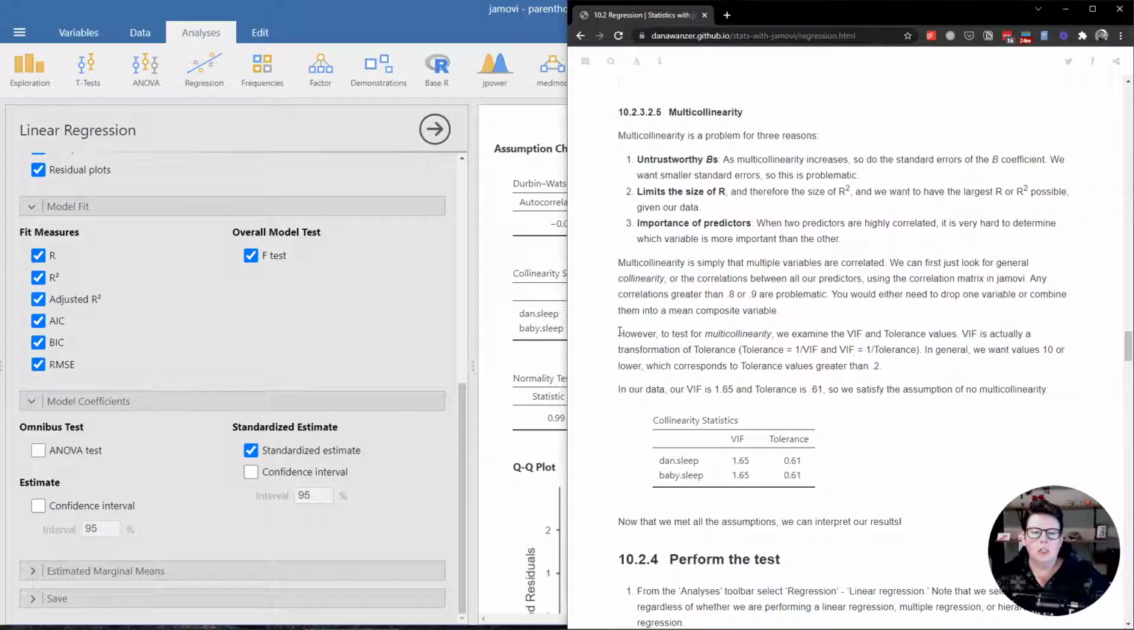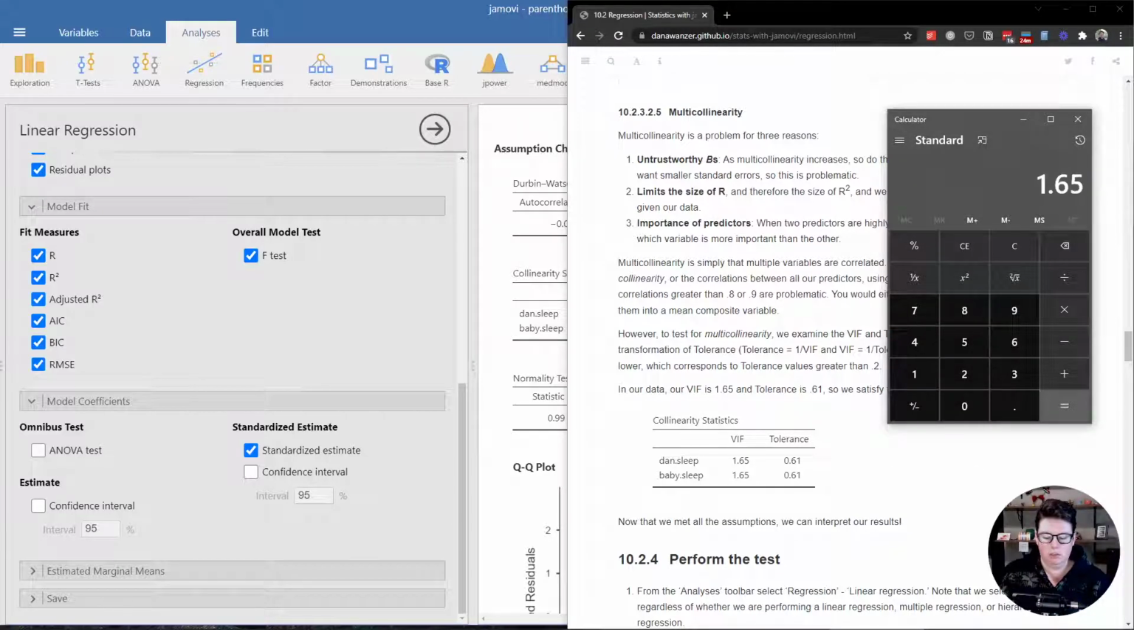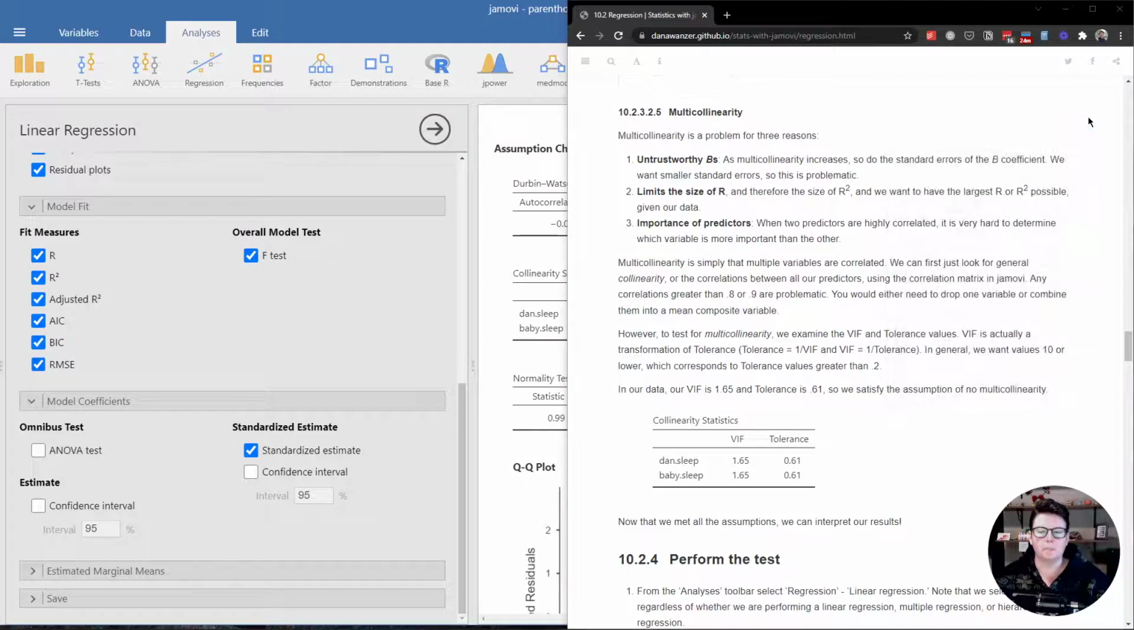Okay, so to test for multicollinearity, where multiple variables are correlated, we need to check the VIF and tolerance values. They're actually the same thing. VIF is a transformation of tolerance, and you could check that, right? So let's run a calculator. 1 divided by 1.65, there we go, is 0.61. So they're transformations of one another. They're inverses of each other.